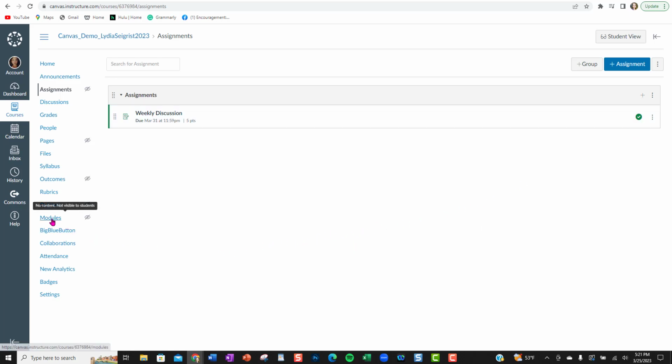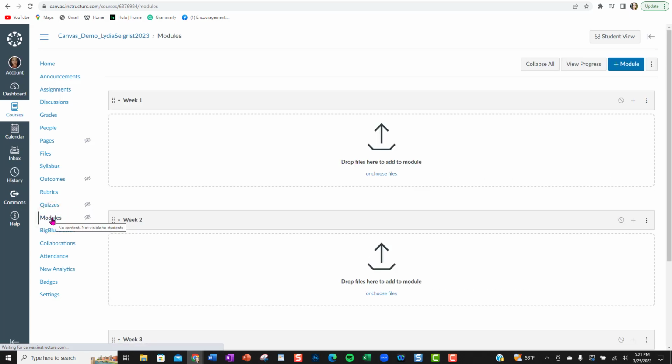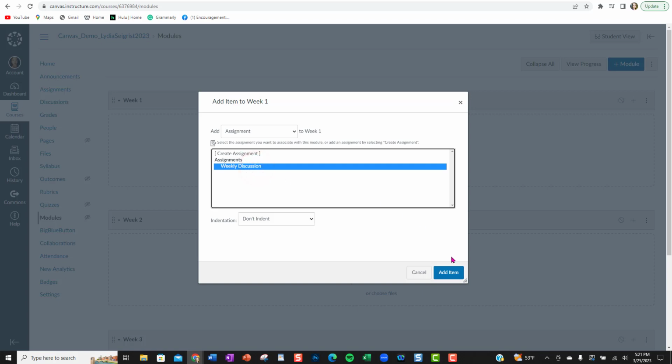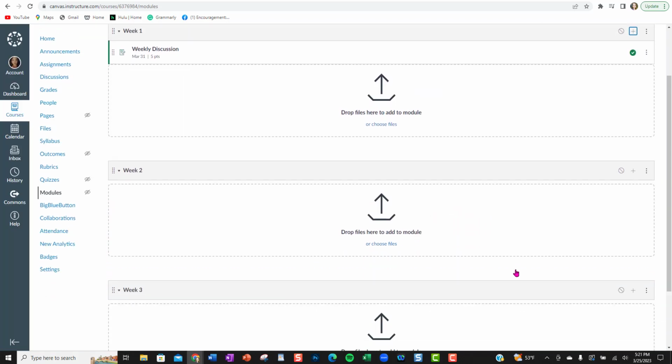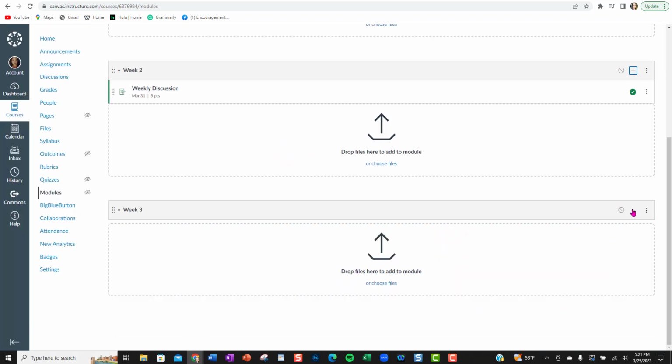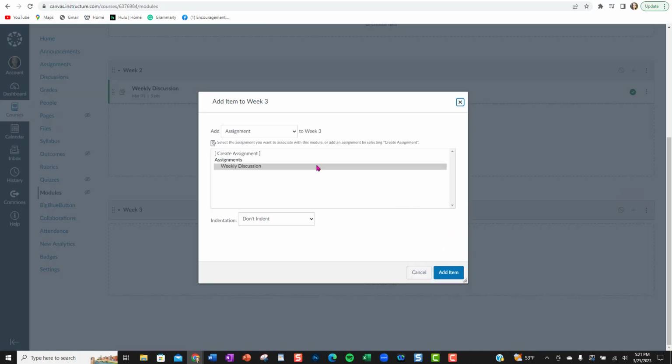Now we're going to go over here to modules and we're going to add our assignments to each week. So we can do that by adding the plus sign. When it comes open, we'll hit weekly discussion, and then all we have to do is hit the add item. Now I'll go ahead and I'll add a few more. Again, we go to weekly discussion and we go to add item.